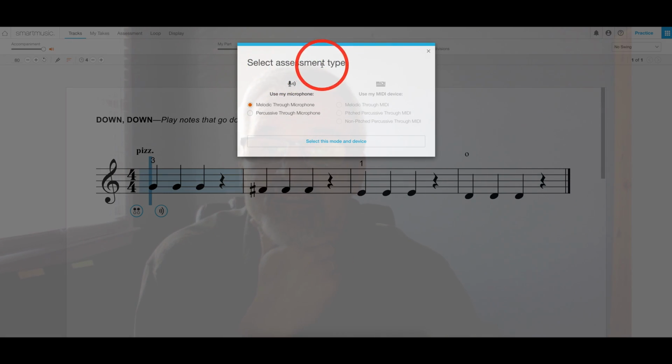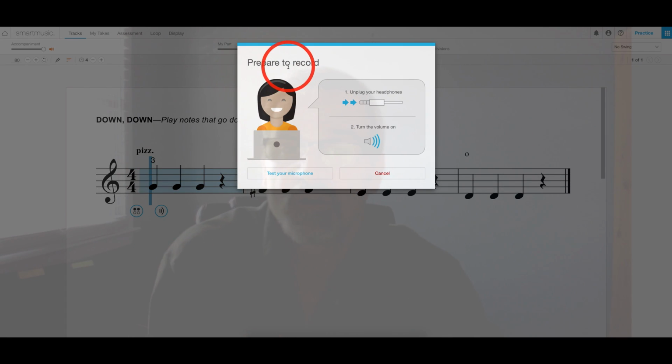All right, so I'm going to click this record button here, and I want you to notice it gives me this select assessment type, and it wants to check my microphone. So I'm going to use my microphone, and I'm going to leave this one checked, melodic through microphone. And I'm going to click this button, select this mode and device.